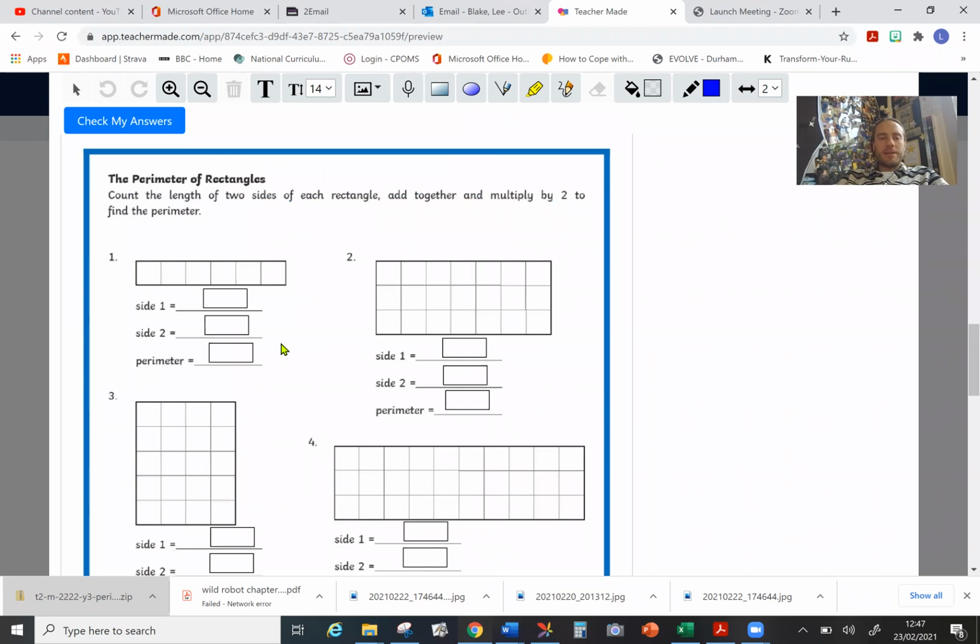Now, rectangles are slightly different because you've got 2 sides the same length and 2 sides the same length, but they're not all the same. So you have to measure side 1. It doesn't matter which one you do first. You could do this short side first, or you could do the long side first. I'm going to do the long side first. So how many have we got?